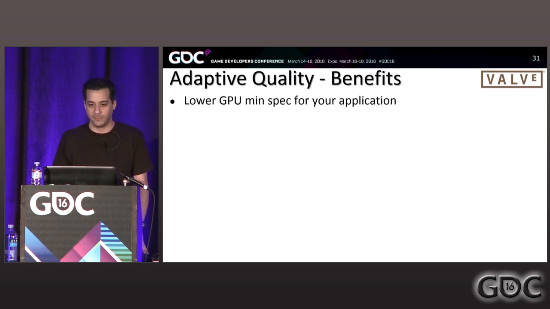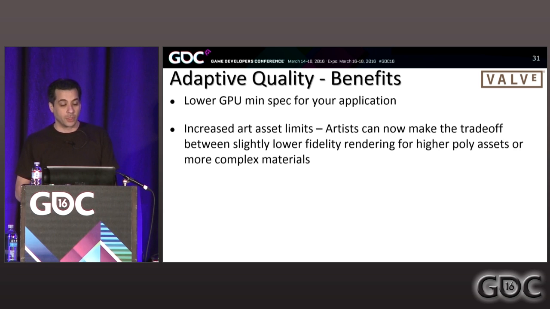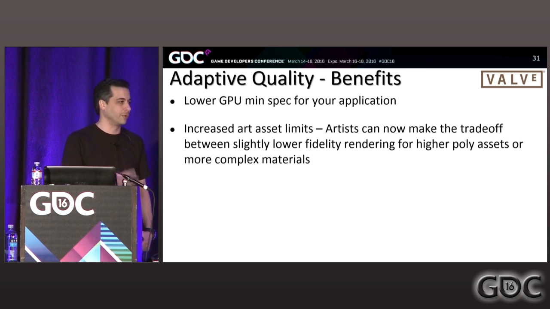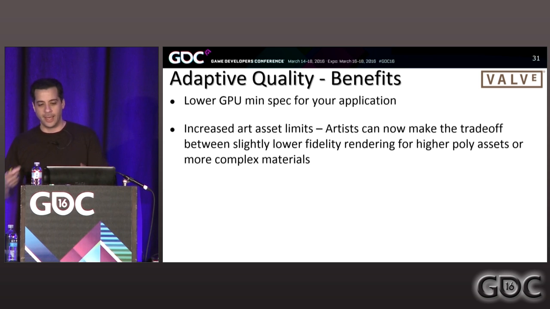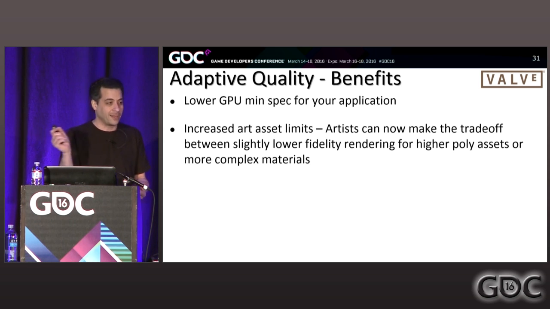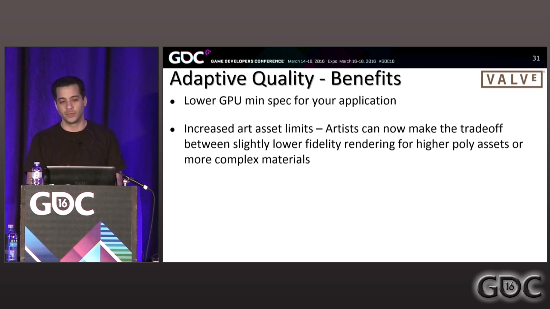And that to me is pretty amazing. That's a huge benefit. There's also this increased art asset limit. Basically, artists now have more control. They're less limited by the renderer. The artists now get to make the trade-off of, if they want to use more complex materials, throw more geometry at a scene, at an object, instead of just dropping frames, they're just going to automatically get a slightly lower quality render. So it's up to them to balance that and make that trade-off, right? Effectively, it's not my problem anymore. They get to solve that. So they can manage what that trade-off is.